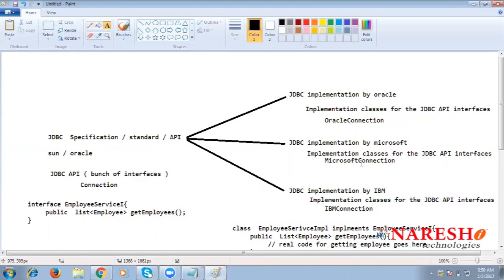Now, are you going to directly program Oracle connection in your program? No. Why? If you program directly to Oracle connection, then you are making your program directly bound to the Oracle implementation. Now, what is the problem? If I directly program Oracle connection, what is the problem?